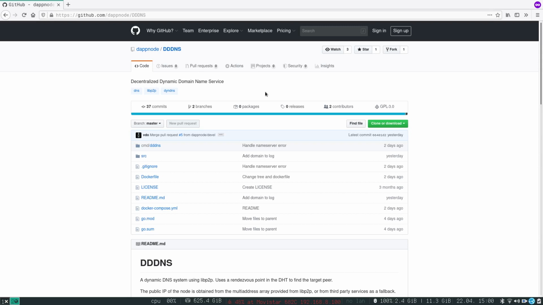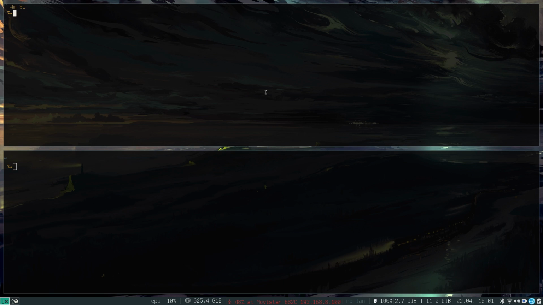Hello, I'm Abel and I'm going to show you a demo about DDDNS, which is a dynamic DNS system using Live peer-to-peer to resolve IP addresses in a decentralized way. So here I have two terminals. In the top one, I'm going to connect to a remote server.